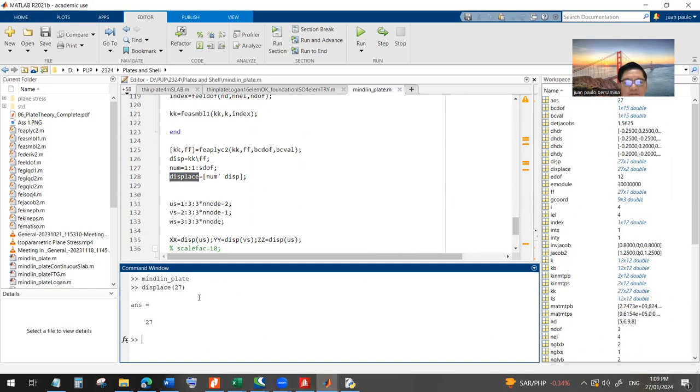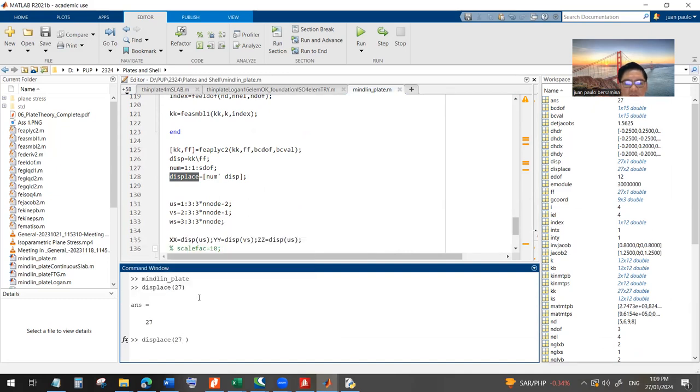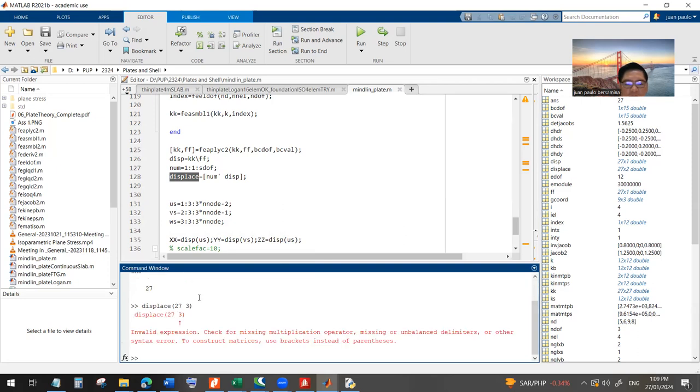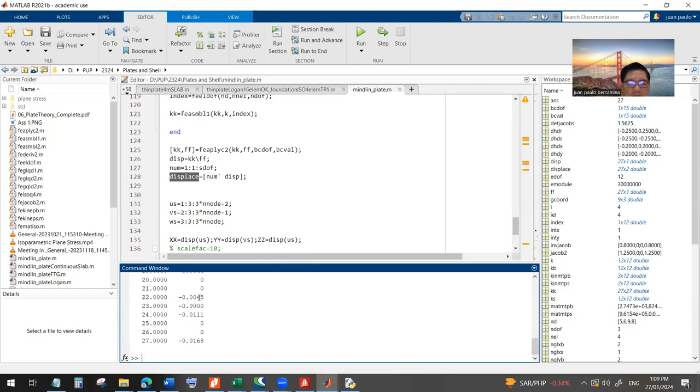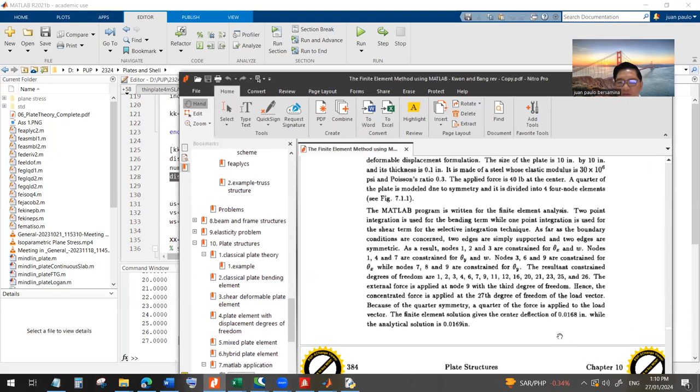This displace, 27,3 ba? So yun, ang displace na lang. Ayan. So we're getting 0.0168. So the same naman, no? That means okay itong code natin. Similar with the reference obtained.